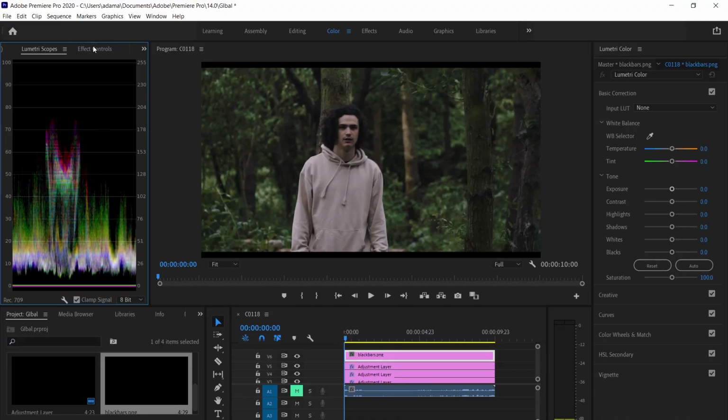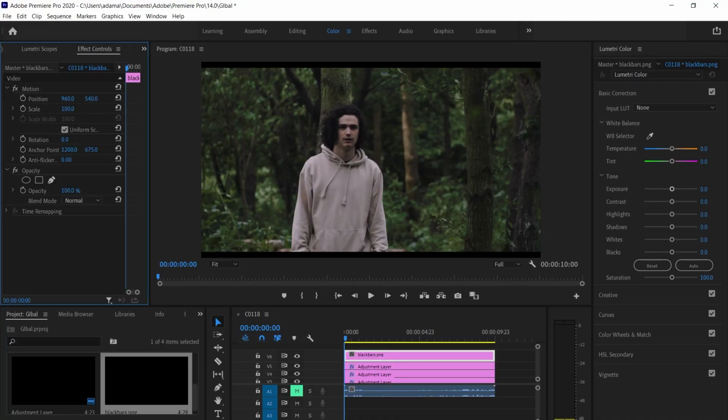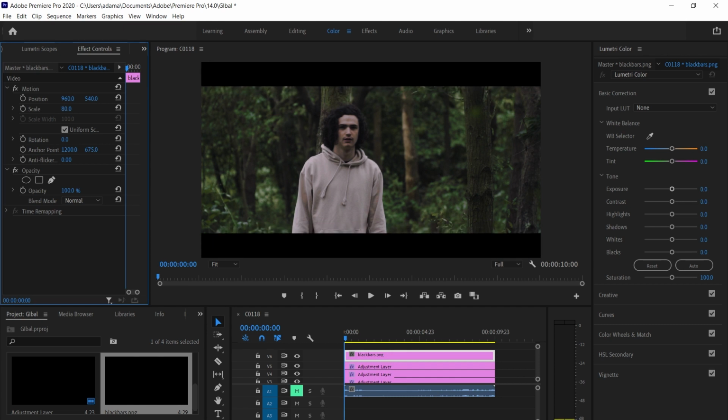It's really important you put it on top of the adjustment layers because obviously if you put them under, the color grade is going to affect the black bars and the black isn't going to be black. It's going to be affected by the color grade you've done. And then we'll just lower the scale on them and get them to fit the screen. And there we go. We have got a cinematic clip that looks like it could be in a film. Probably not though.